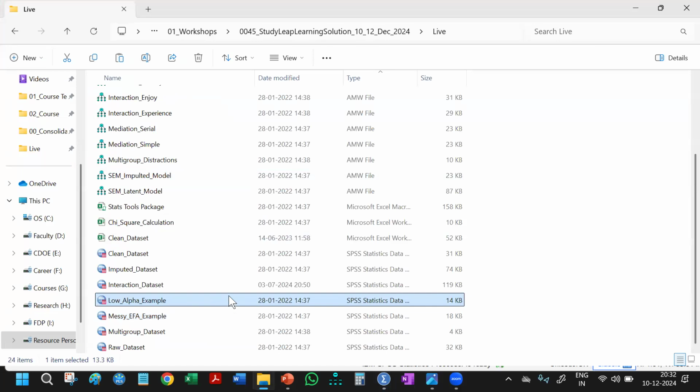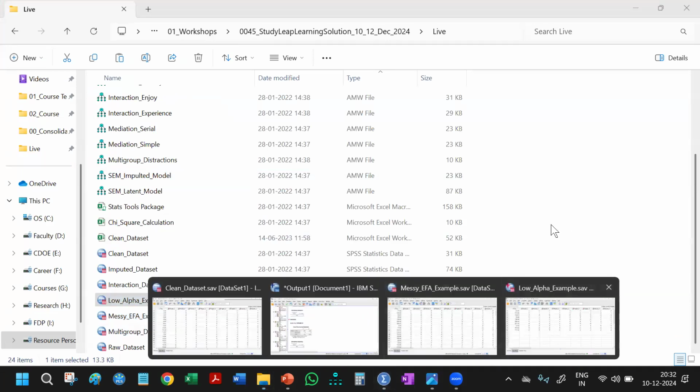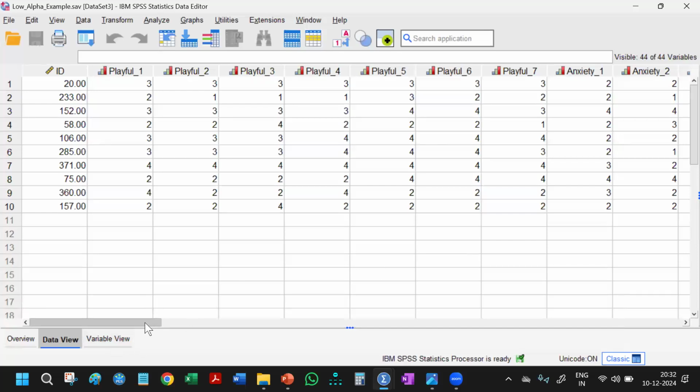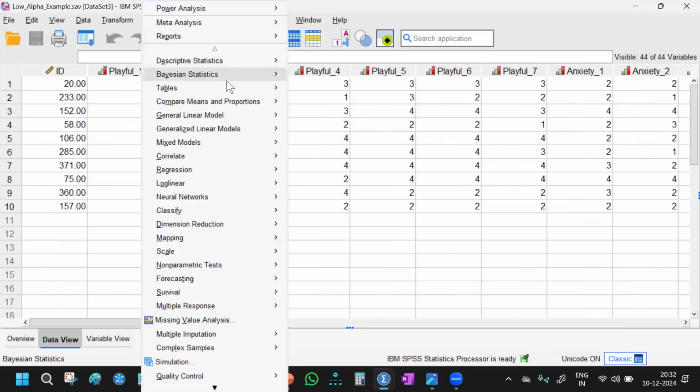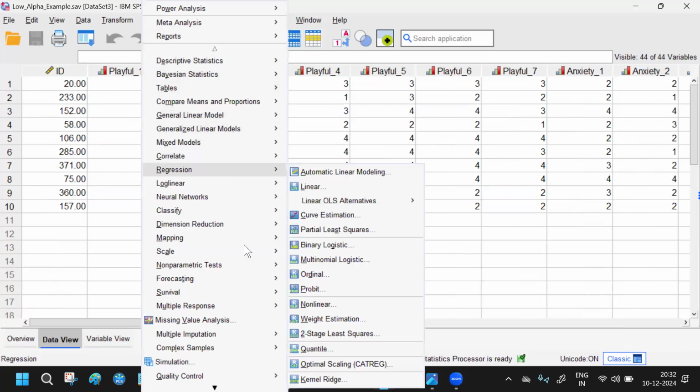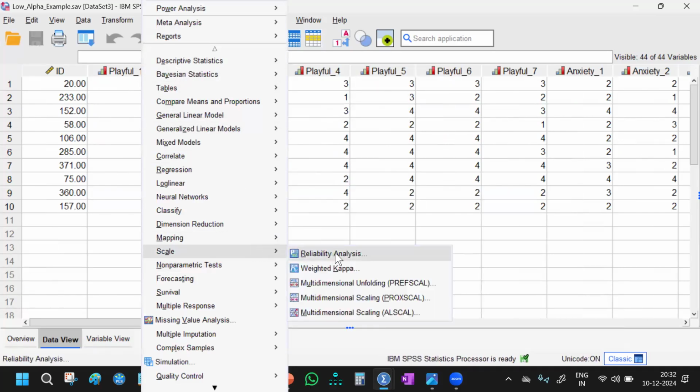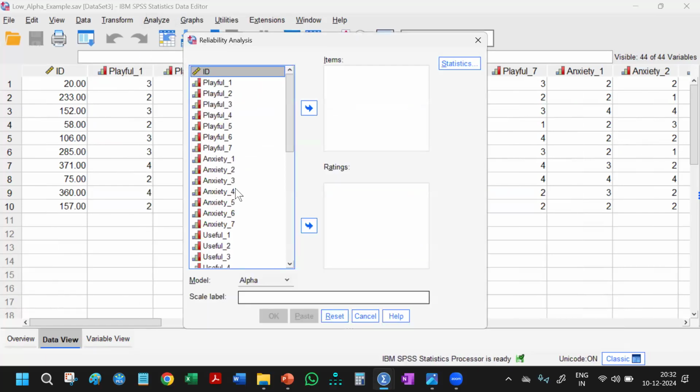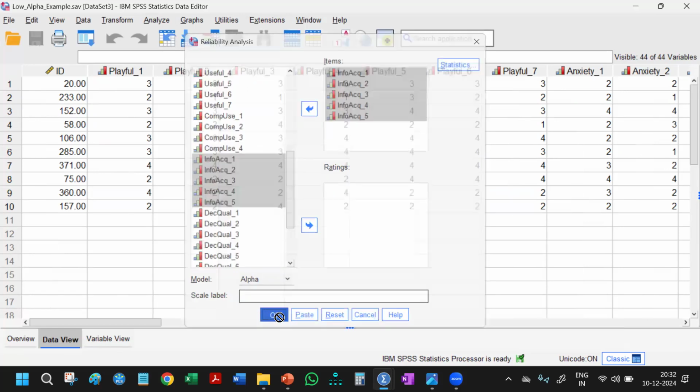Please double click, open this one. Low alpha example. Please open this. Okay, this is just I fabricated for you for your purpose. And we have only like 10 samples. Go to analyze, go to scale, go to reliability analysis, and then you just select the problematic one. Select info acquisition 1 to 5. Click here, right side, click OK.